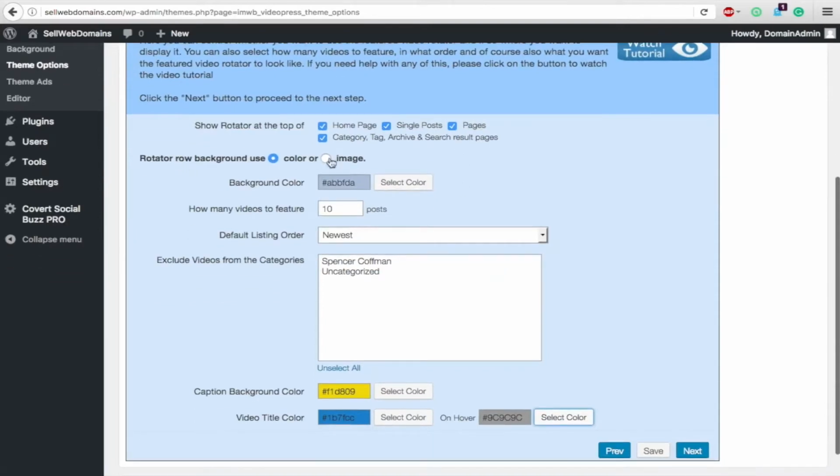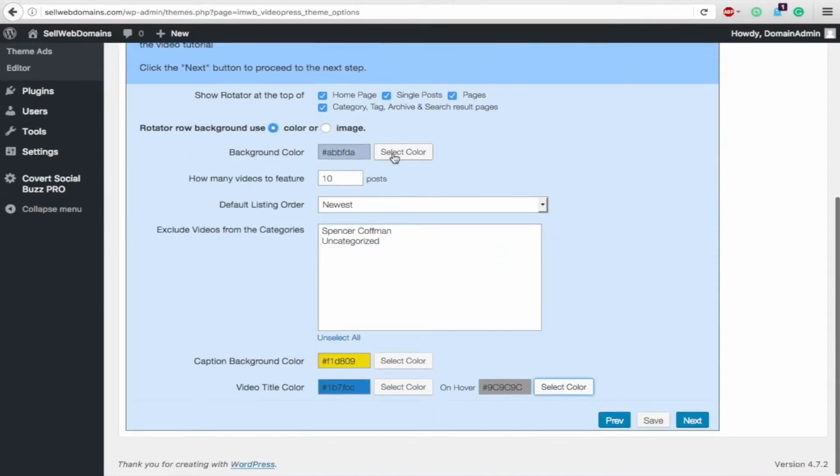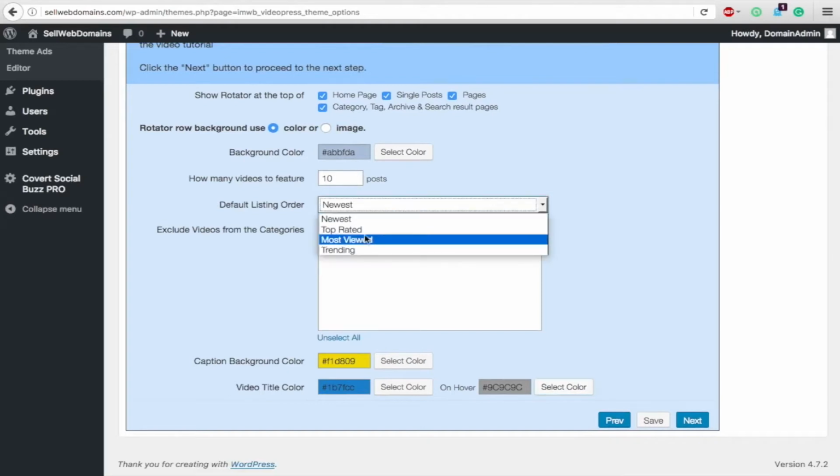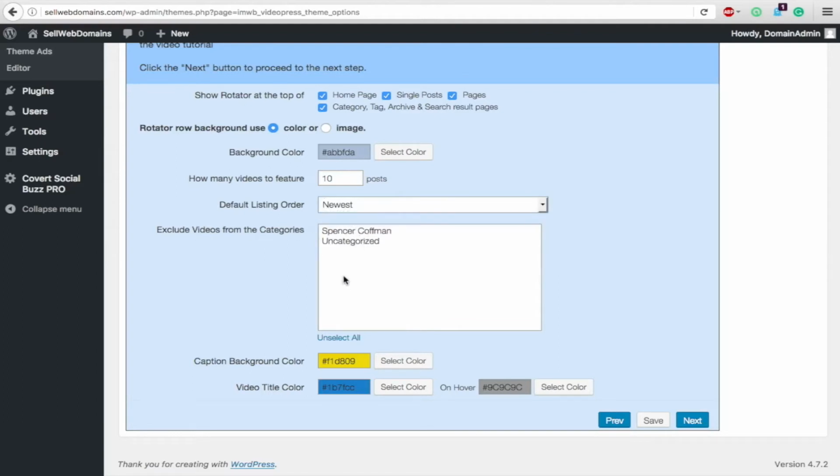You can choose a color or image to be the background. You can change the color, how many videos to feature, default listing order, newest, most viewed, top rated, trending. We're just going to leave it as newest because no one's going to be on this site, so these things won't work yet. Exclude videos from certain categories, change colors, hit next.